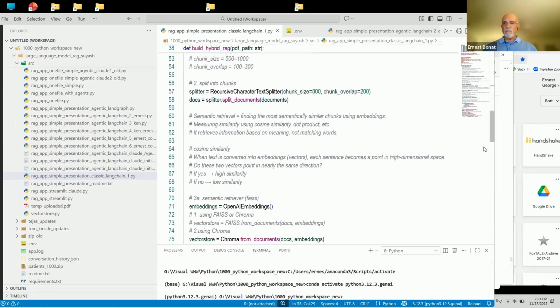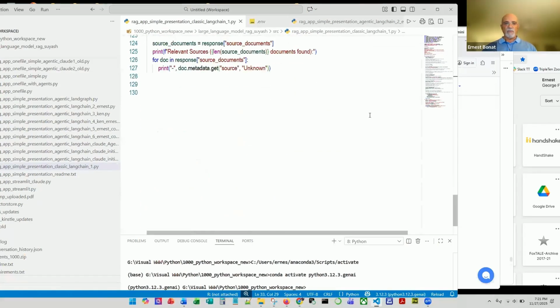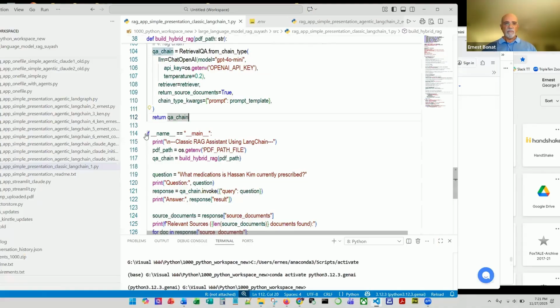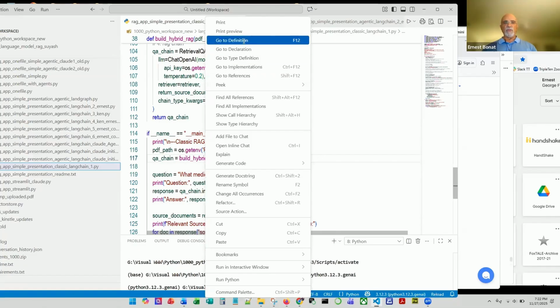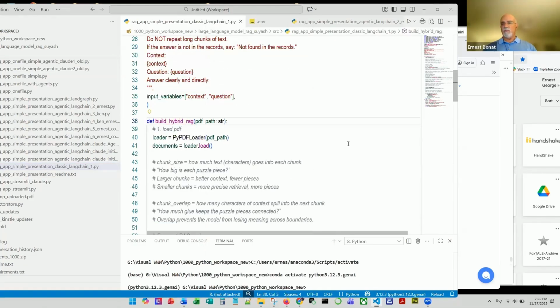So at the beginning, as you can see here, a good programmer should open any Python file with the main function, right? That's the main function here, where the program starts running. We're going to talk about a classic RAG assistant using LangChain. We are going to generate and pass the PDF file. And then we are going to call this main function, build hybrid RAG. So right click and we go to definition. And the function starts, right? Standard function.